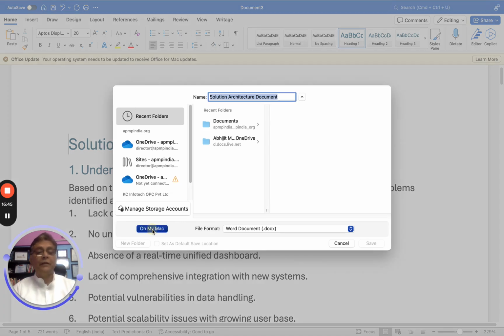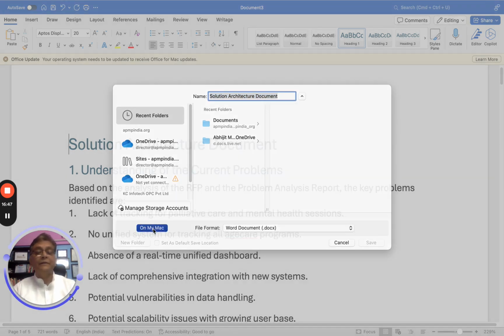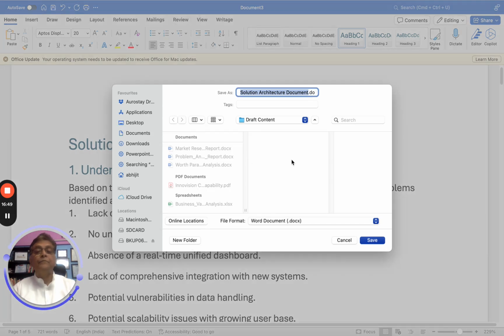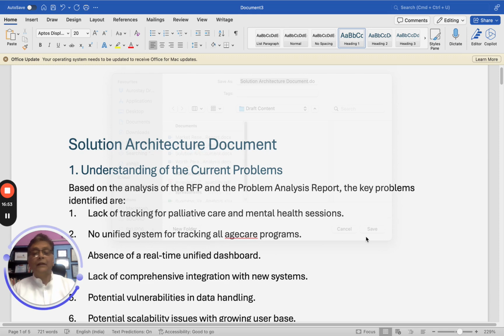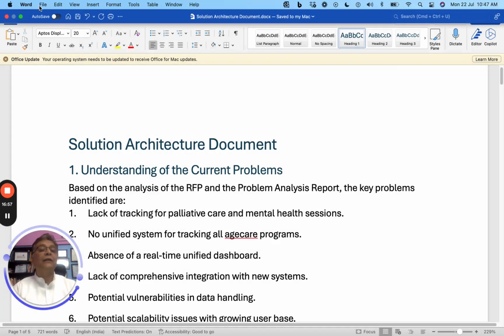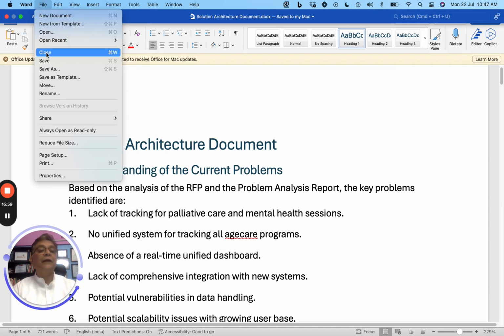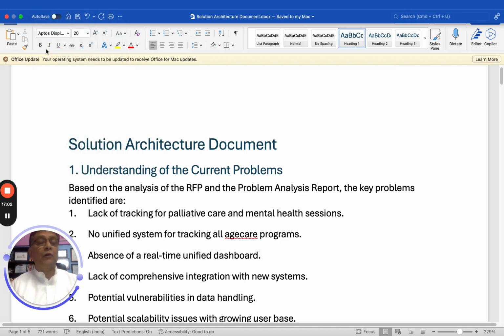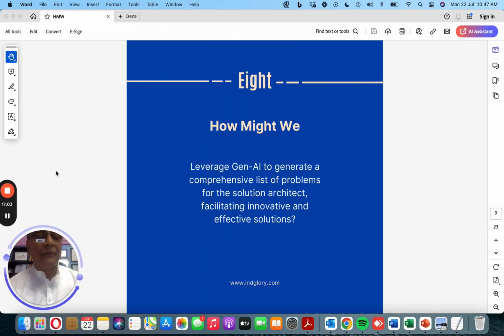So let me save it again. Solution architecture document. Okay, save here. And finally, once I have the solution architecture, this is something we have done even before we have gone ahead and done the kickoff meeting or things like that.